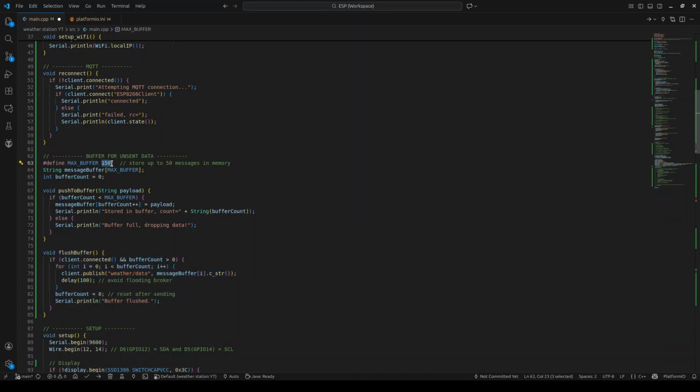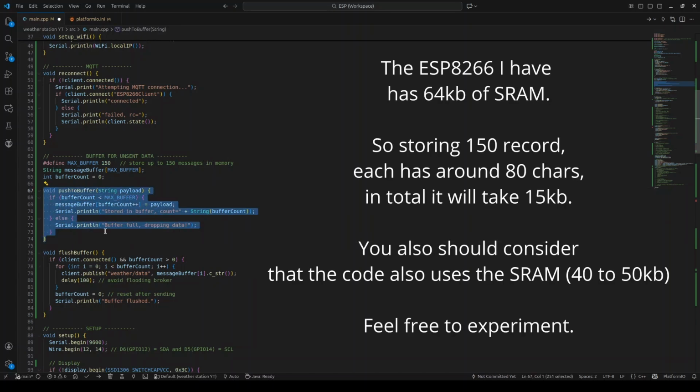You can edit this for how much data you want in the buffer. Here I set it to 150. You just need to pay attention to how much RAM your ESP has.